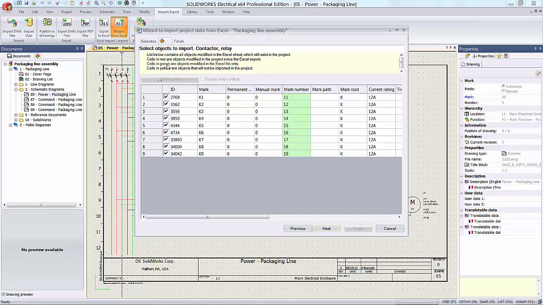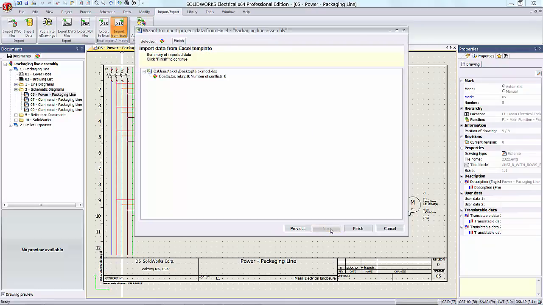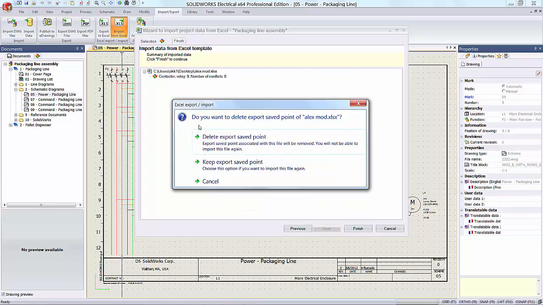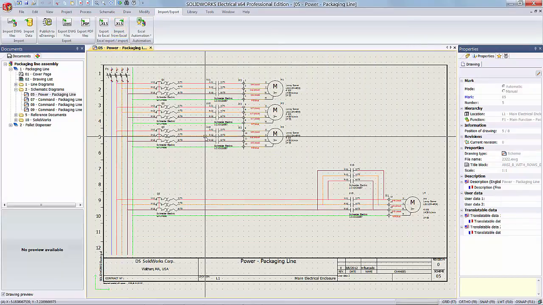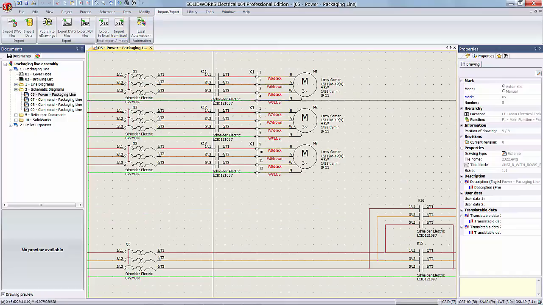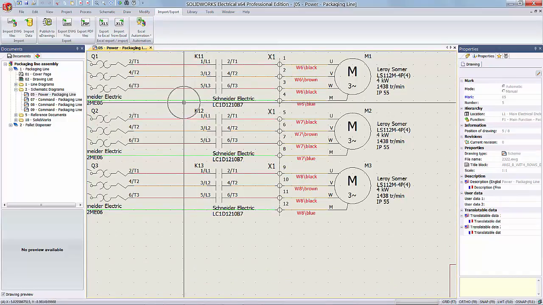This tells us that this information hasn't been propagated to the actual project itself. So when you hit next here, you actually confirm what you're doing. It tells us right now that there are 9 relay items that have been updated. There are no conflicts. Very nice. So you hit finish and it asks you what you want to do with the existing one. Do you want to delete, or do you want to export the saved point, and so on? For my case here, I'll choose to delete the export point. And what we have here right now is that the relay information has been updated to 2 digits.